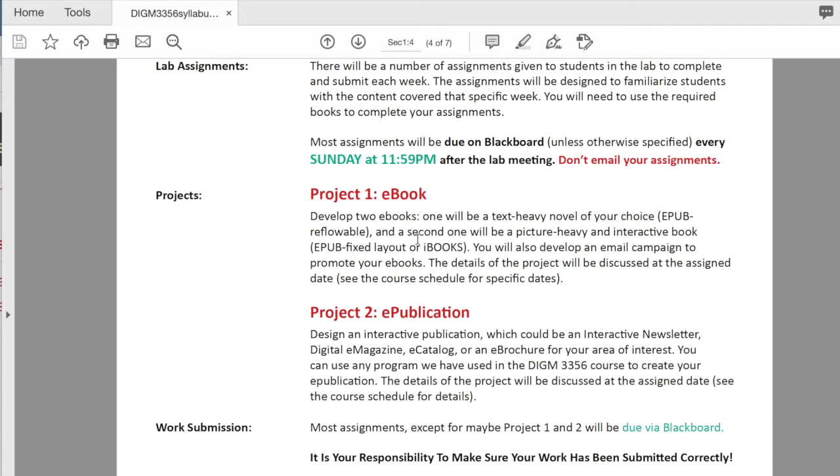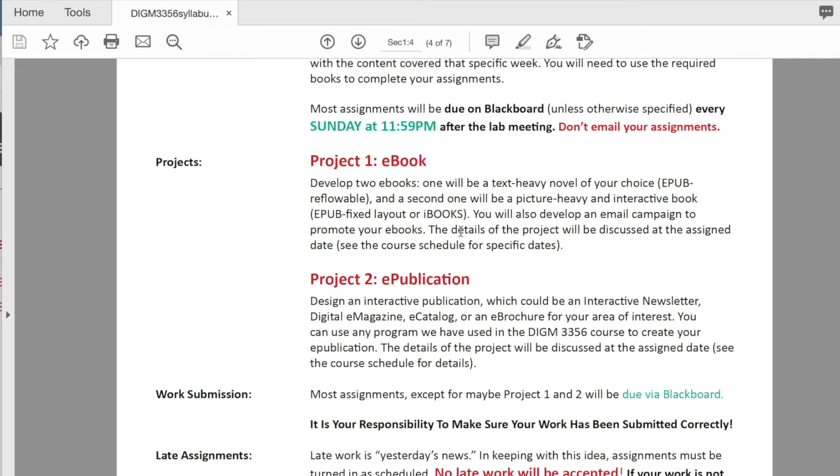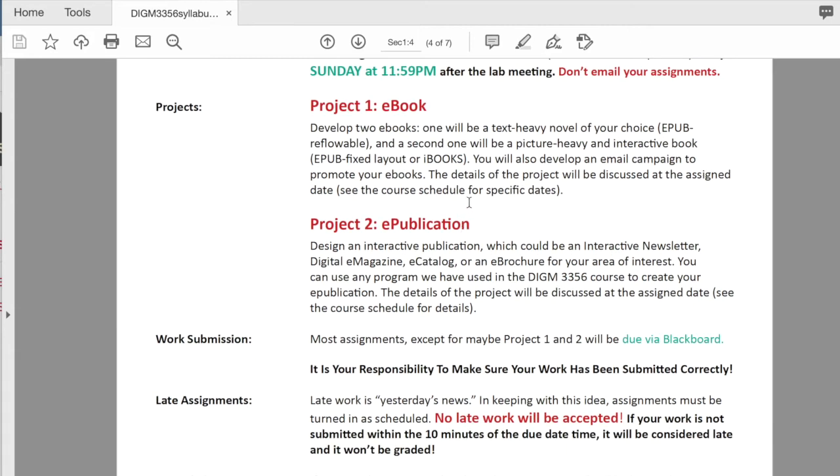And then the second one will be the interactive book, which will have more images, less text, and you can choose whichever format, even iBooks format or EPUB fixed layout. And both books will need to have an email campaign to promote them. Okay? Again, there will be more instructions given to you later.